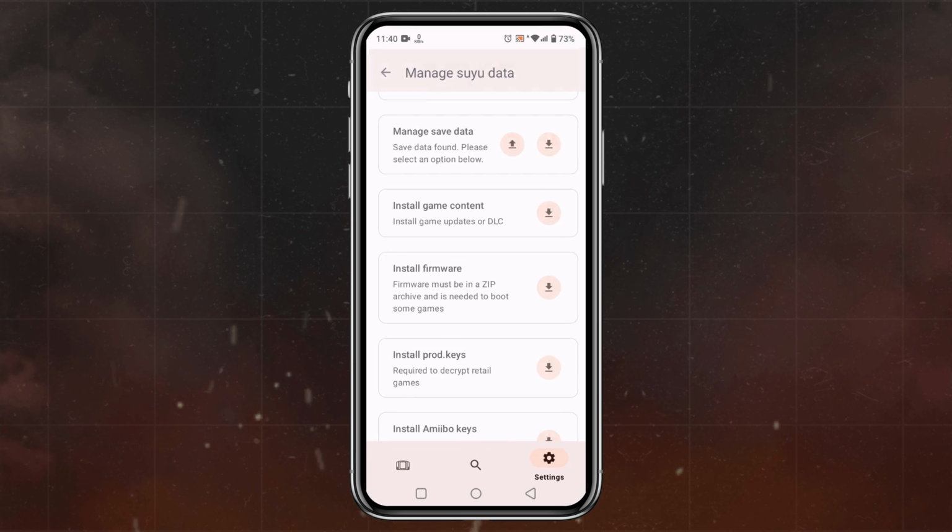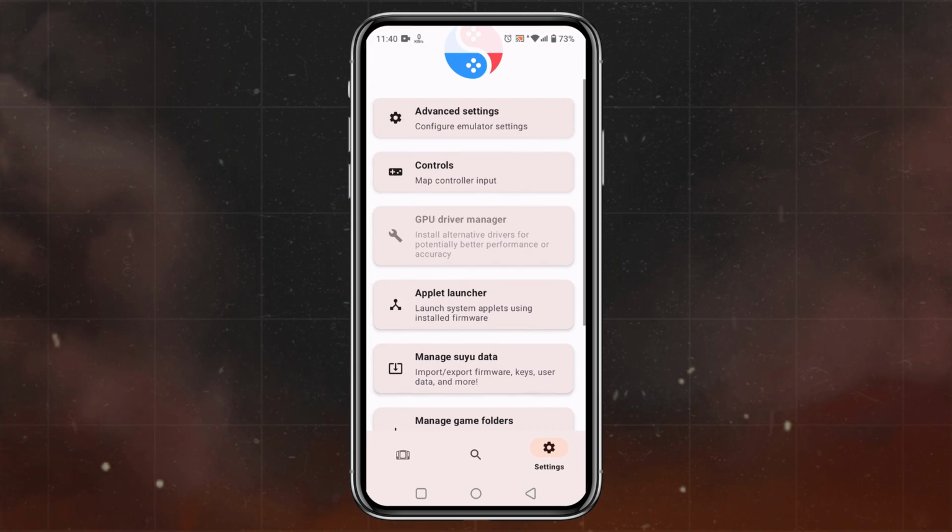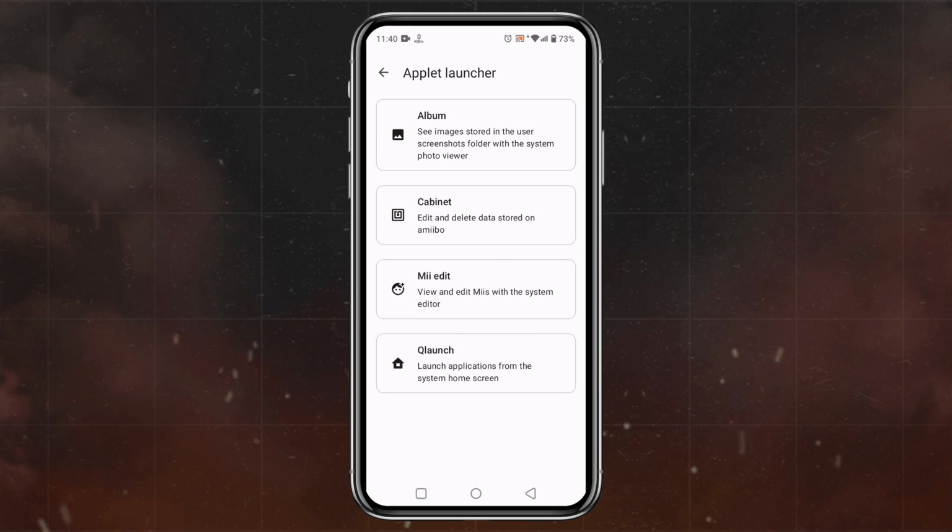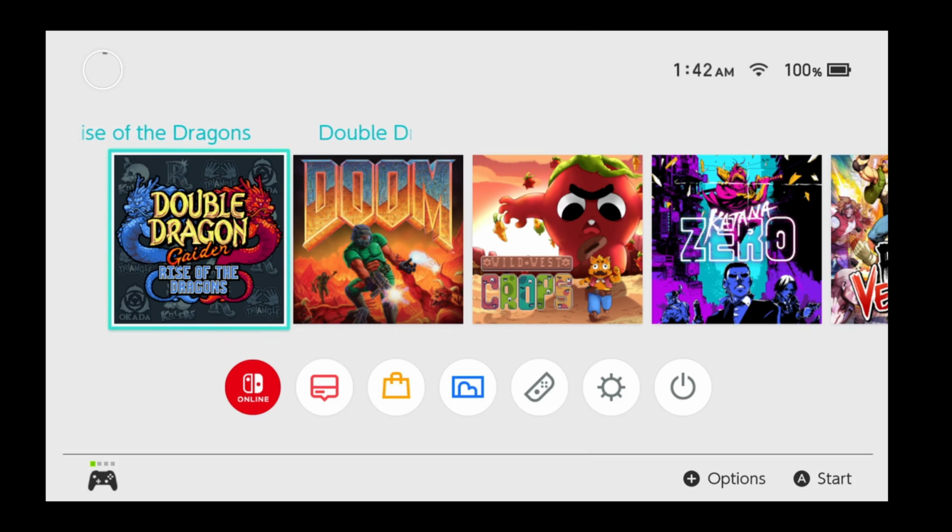After installation, come back to the main settings where you can see the applet launcher is activated, then click on the applet launcher. So guys, you can see it's looking like we are using the Nintendo Switch console.